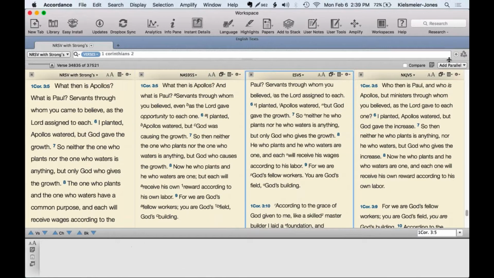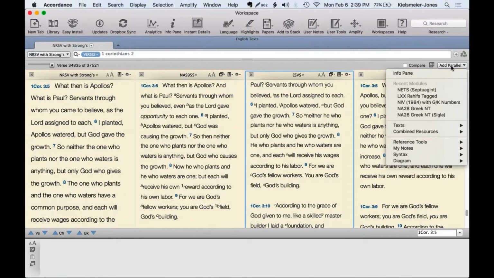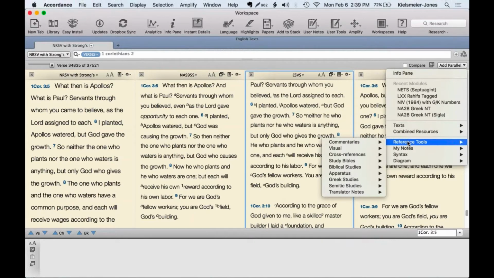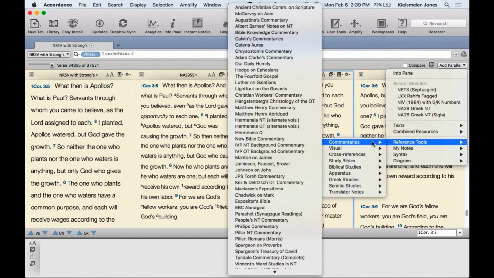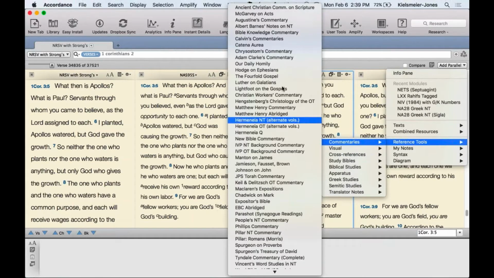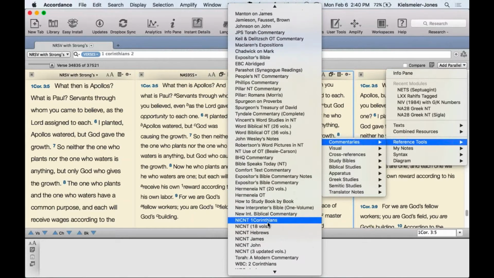You can also do this with commentaries. Let's say you've done some initial reading through the text and now you want to get into some commentaries. Same thing as before, go to Add Parallel. You could go to the info pane, we'll perhaps talk about that later, but I want to show you another way to do it. Go to Reference Tools now, and you'll see that this follows the categories in your library: commentaries, visual, cross-references. And now it says, here are your commentaries. Which one would you like to open, basically?